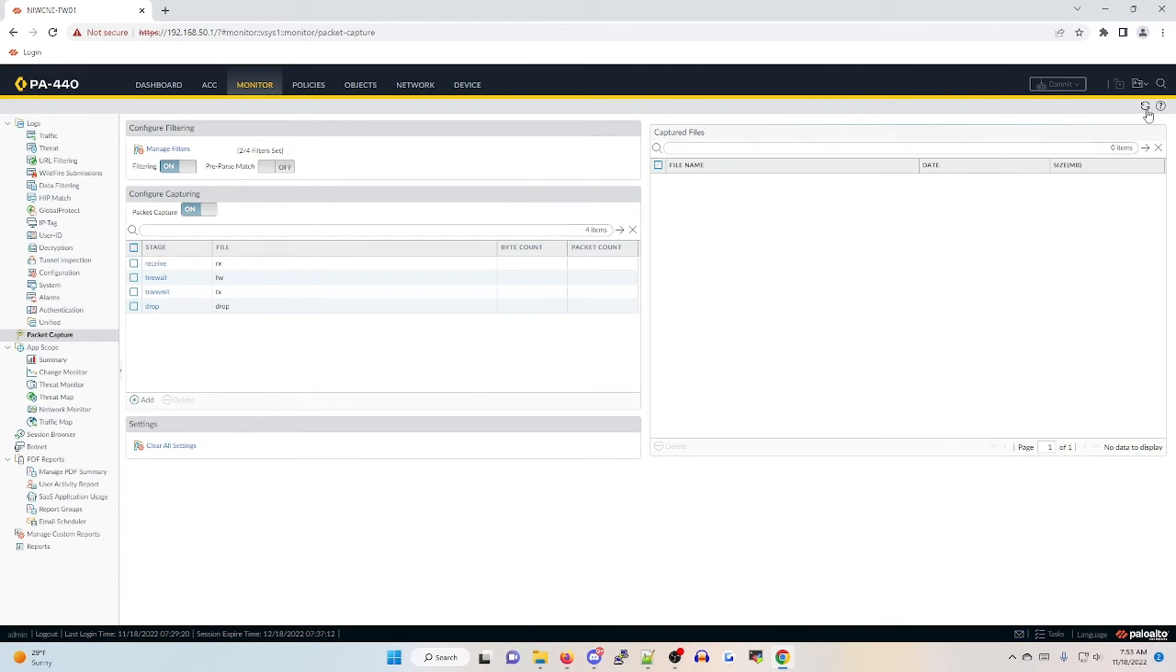On the right-hand side, click the refresh icon, and you'll notice all 3 of our stages are now showing. We're not dropping anything, which is a good sign. And we're going to actually turn off this capture now that we've captured some data, and we're going to start to look at these logs.